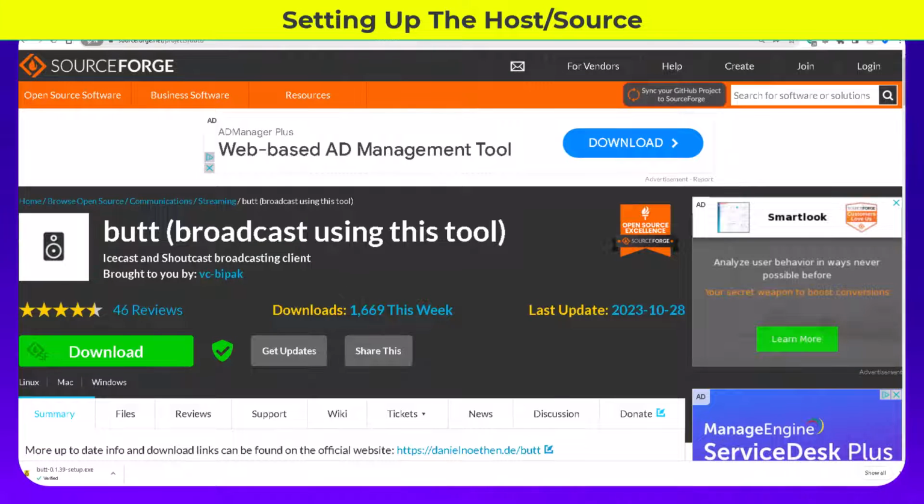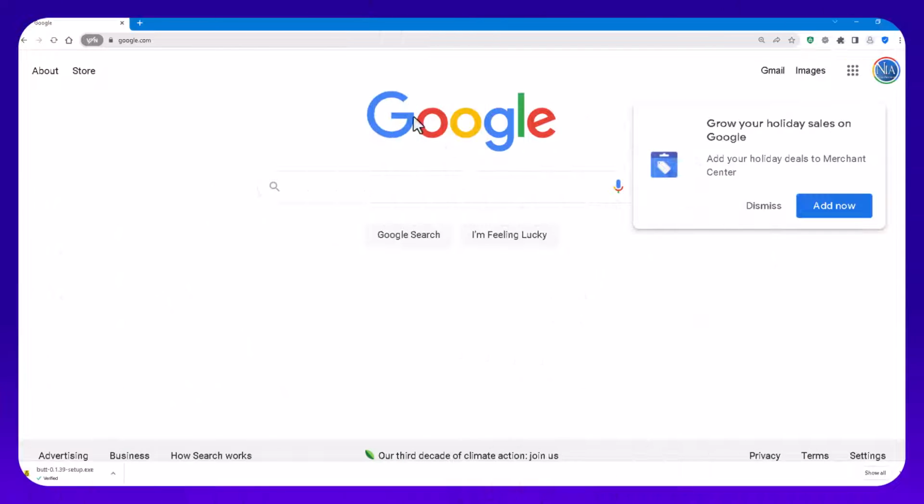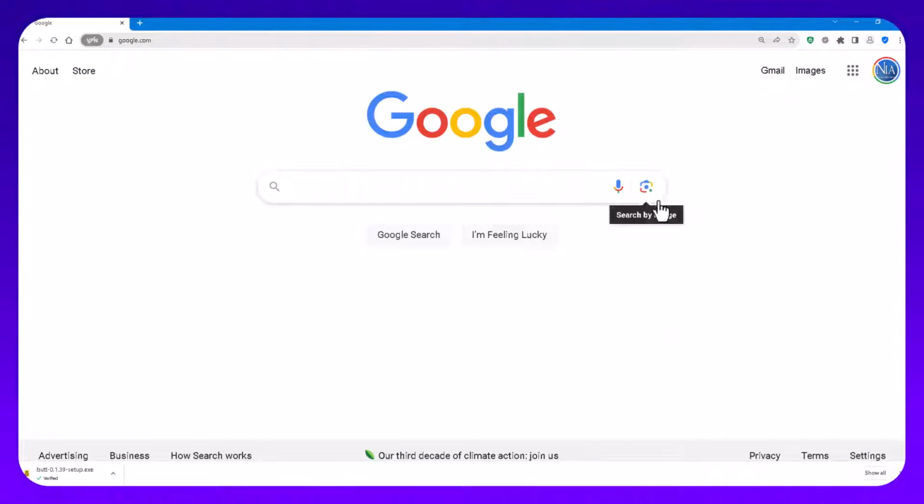The other thing you're going to need for your host, and you're not buying this for the host, you're doing this for yourself. You're going to use this one server for everybody. You do not need to buy a server for every host.